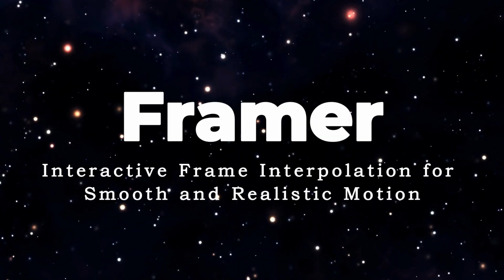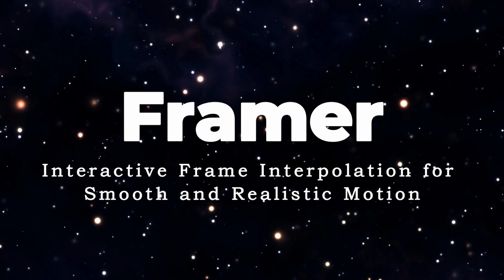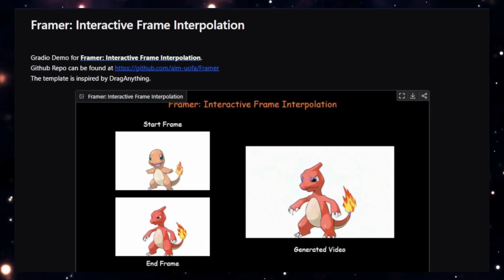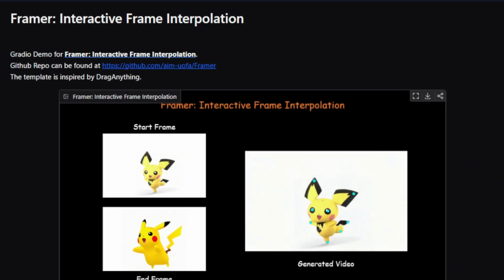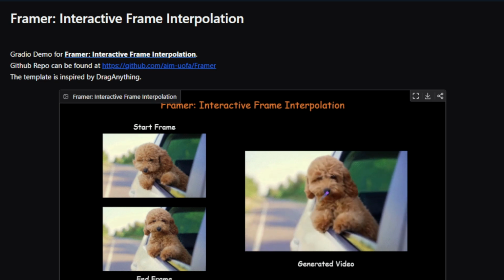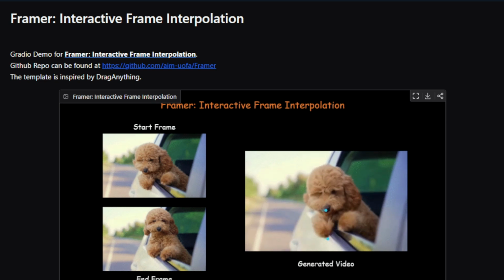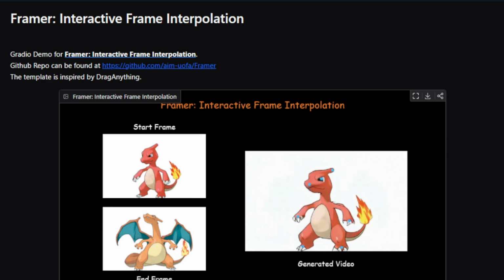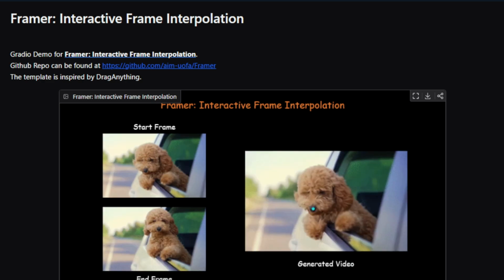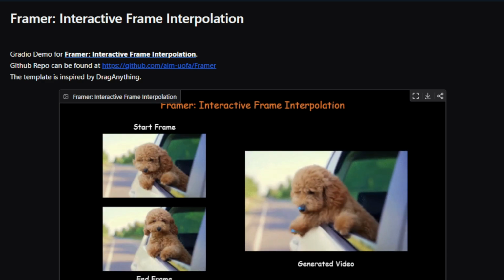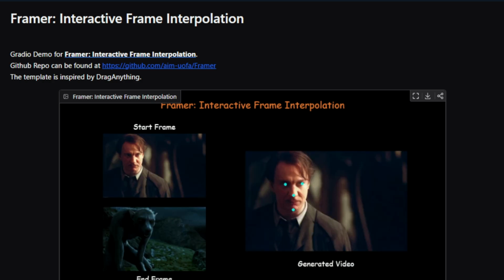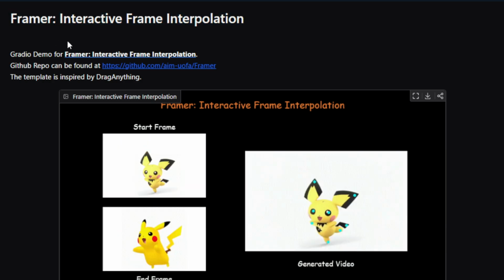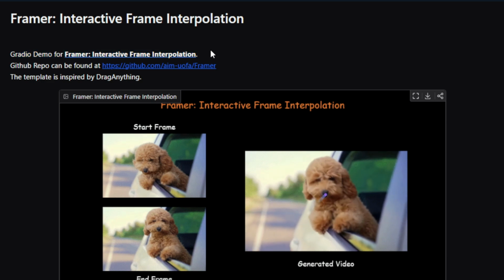Project number 7, Framer. Interactive frame interpolation for smooth and realistic motion. The Framer project on Hugging Face is changing the game when it comes to creating smooth and realistic motion between two images. What makes Framer unique is its interactive control, giving users the power to directly influence the interpolation process. This means you're not just stuck with a basic transition between two images, but you can guide the movement of specific objects or features, resulting in far more natural and compelling animations.